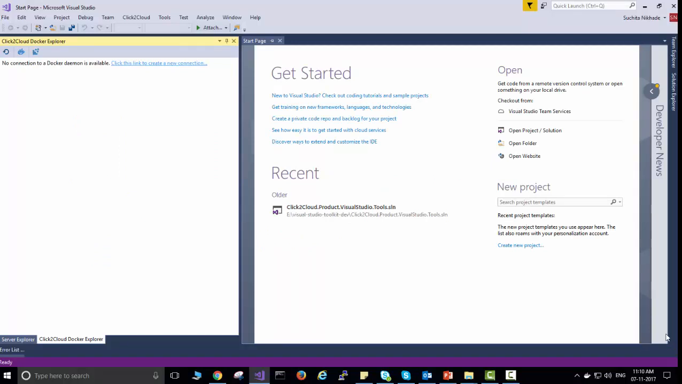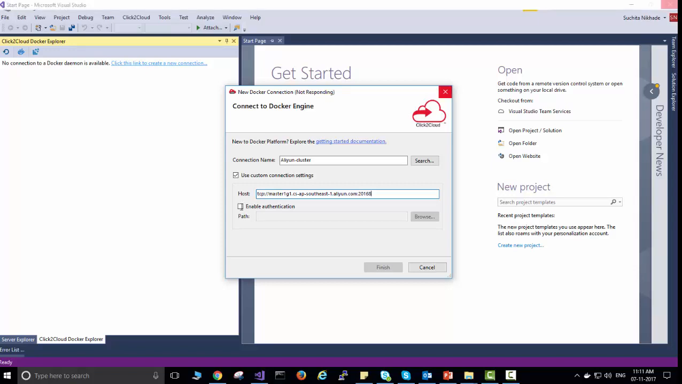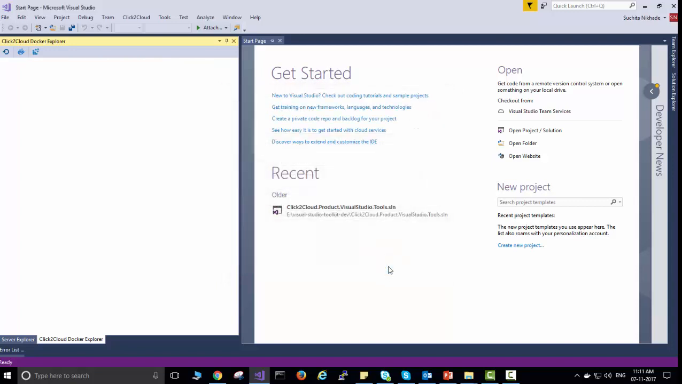Now go to Visual Studio. Click on the New Connection button. Provide a valid name for the connection. Select the Use Custom Connection setting. Paste the host name, that is nothing but the cluster access point. Select Enable Authentication. Browse the path of the TLS certificate which you downloaded from Alien Cloud. Then click on the Finish button. You can see that our new connection is created.